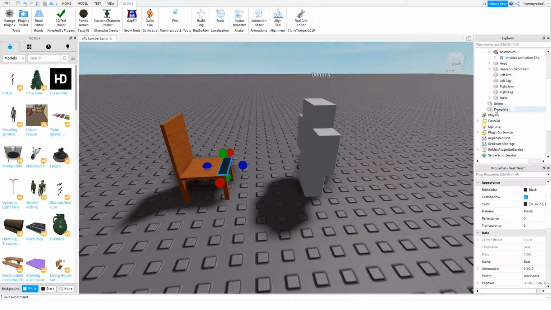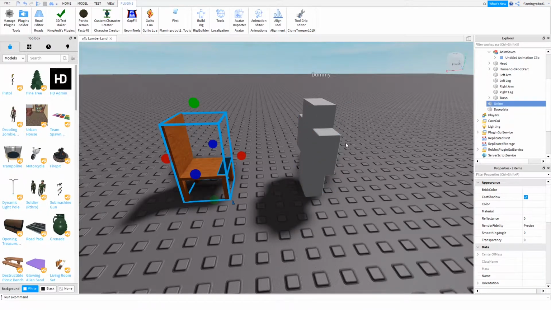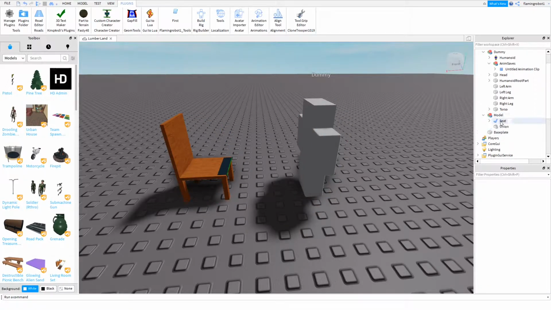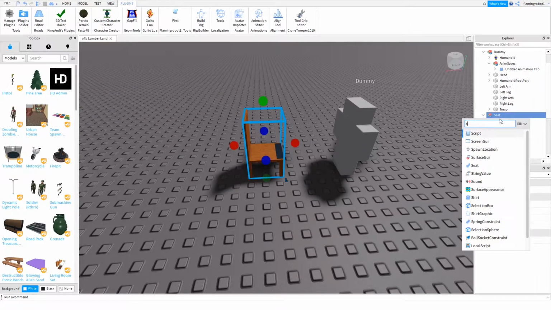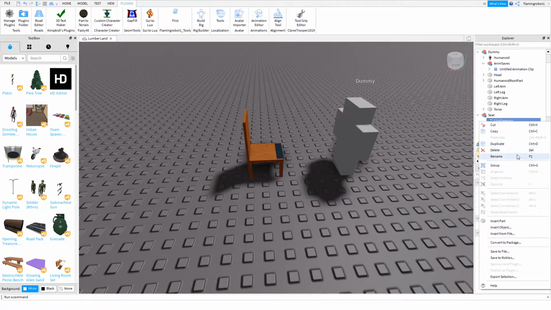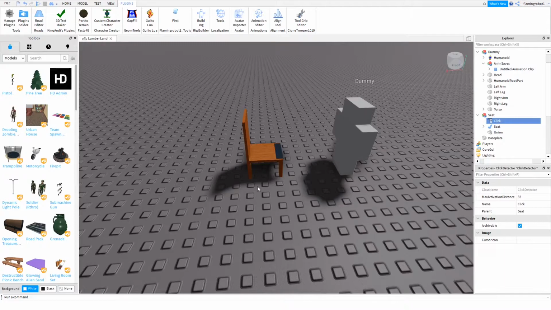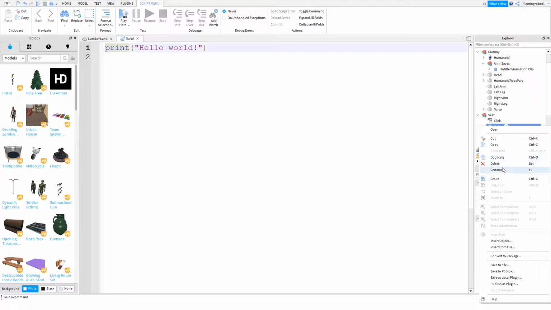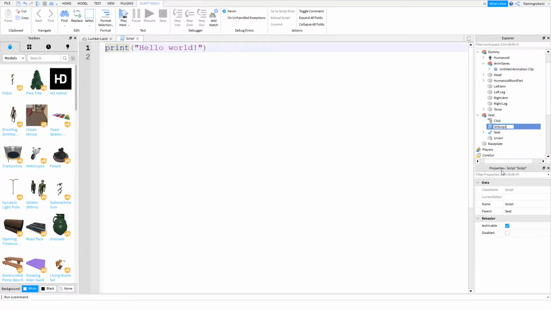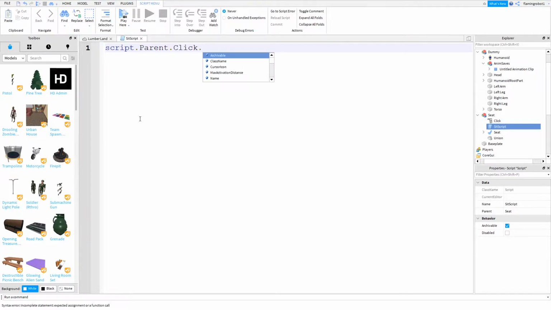We need to essentially code it. These two need to be grouped or put in a folder, so we call this seat. And we can add a click detector to the whole model. Sorry, add a click detector to the model and just name it click or something. And then we need to add a script to the model. So name this sit script. Okay, so I'm gonna do click detector, or just click, sorry.